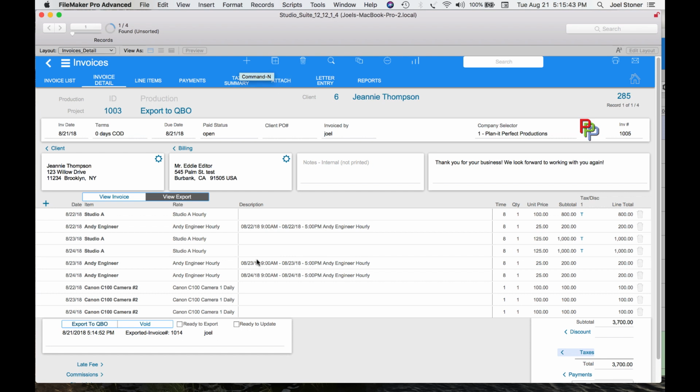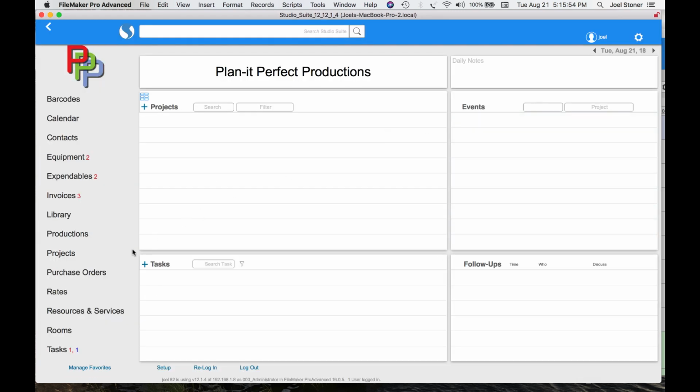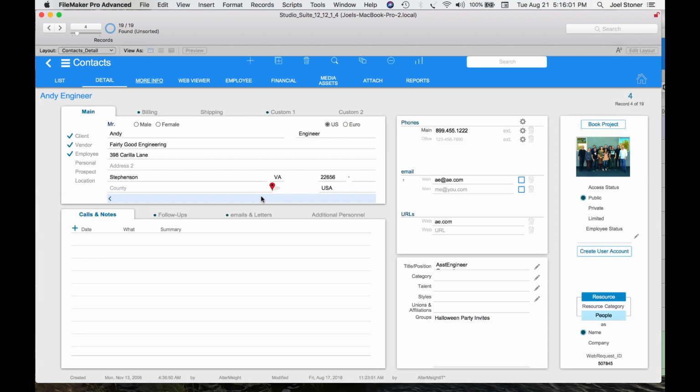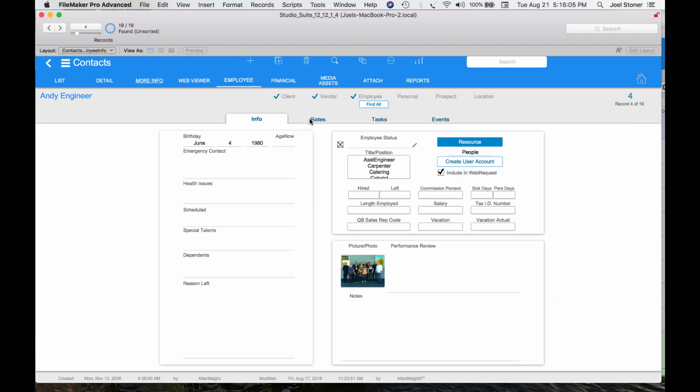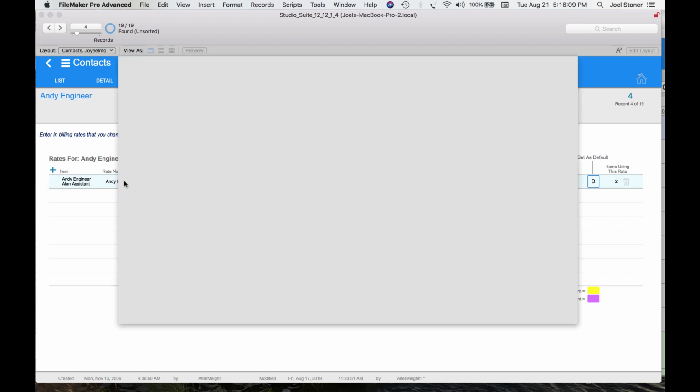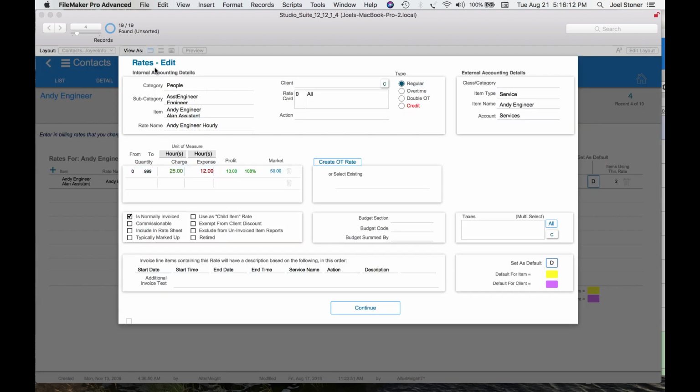How did that work? So in Studio Suite, we call anything that you book a resource. And every resource can have multiple rates. So for example, if we go into the contacts module, here we have all of our people. If I go to Andy Engineer, I'm going to be able to look at under the Employee tab. I'm going to go to Rates. And here I can see I've got Andy Engineer Hourly. That says hourly rate. And if I click on that, this is going to bring up the detail of the rate, where we determine the unit of measure and the charge and the expense for Andy Engineer's hourly work.